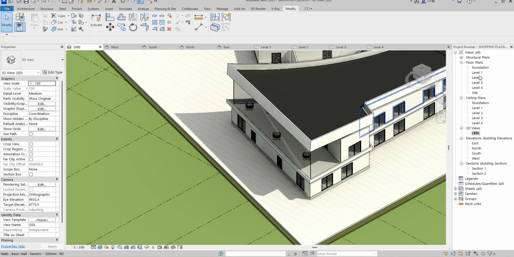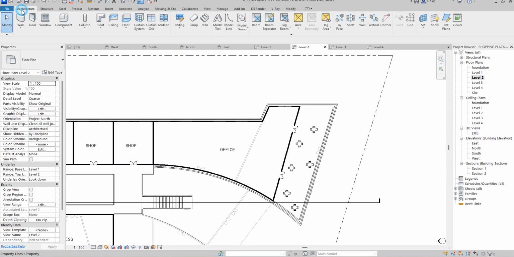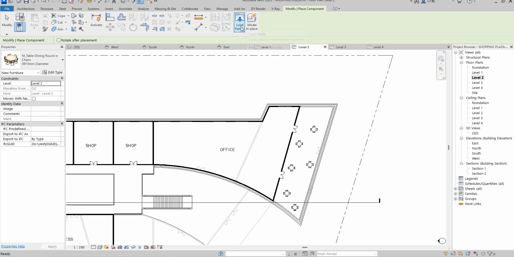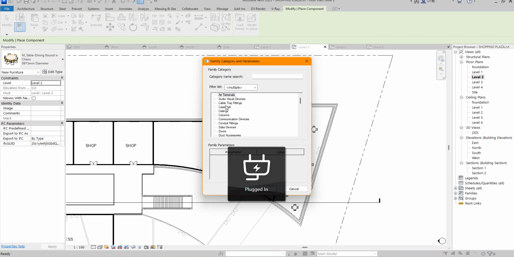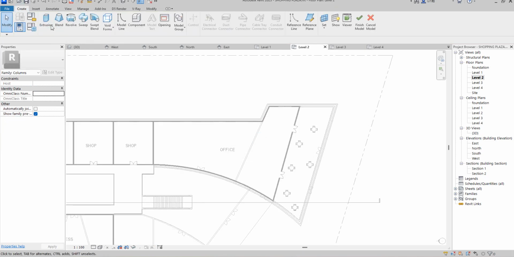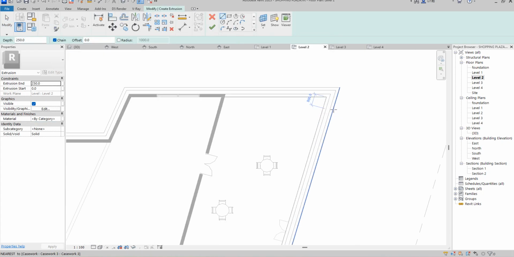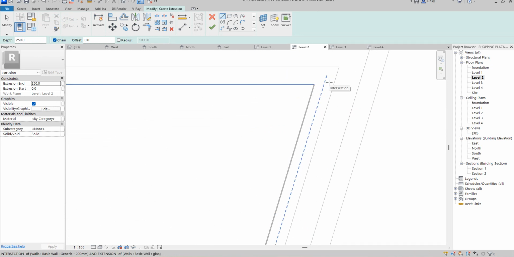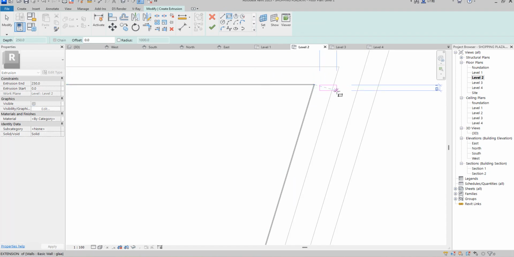So I will go back to level 2. From level 2 now, I will create, and I will say component. So my component here is going to be a family, because I want to create my own pattern for myself. So I will just say column. Let me just choose column instead. So column 1. So I'm going to use create, then I will use extrusion. From the extrusion now, I can create this. So just choose this vertical part.